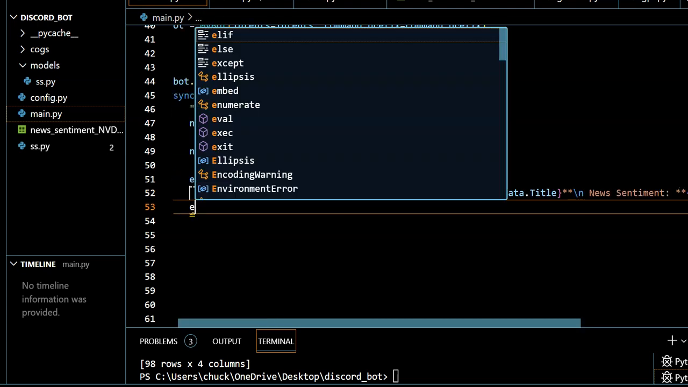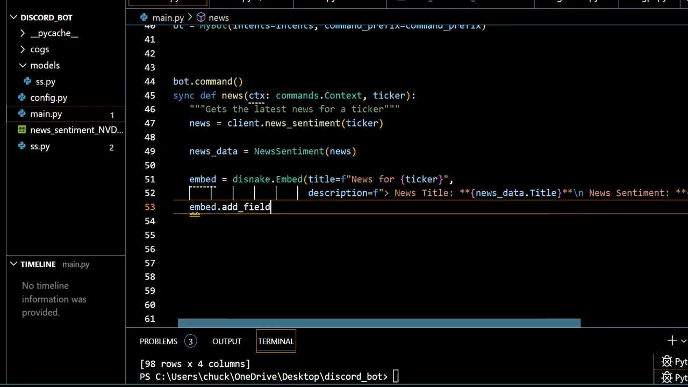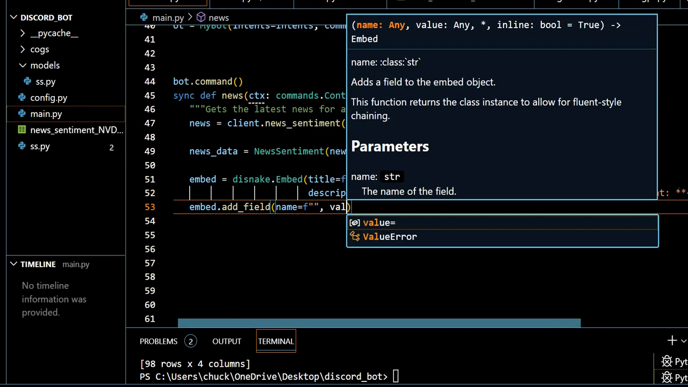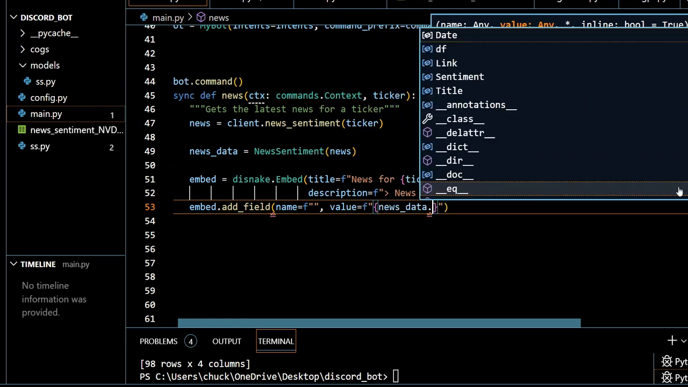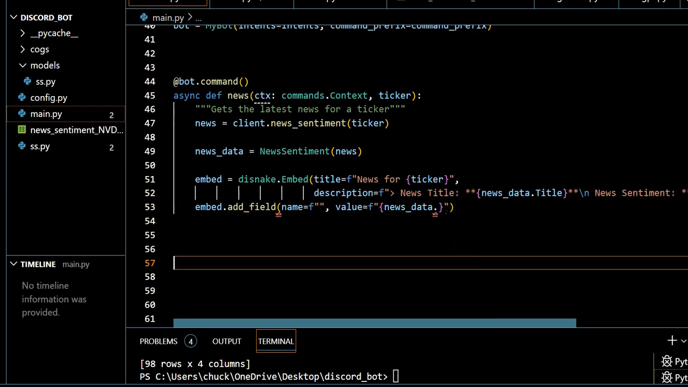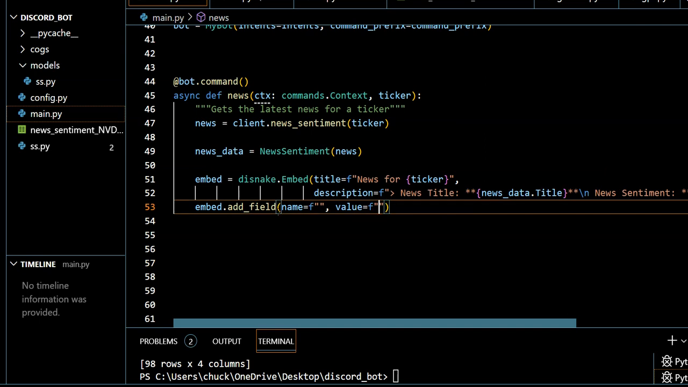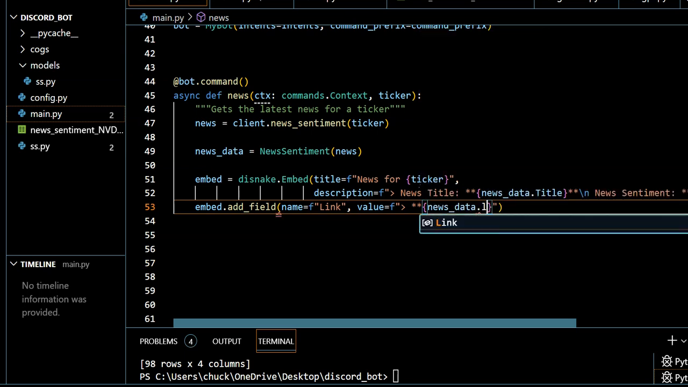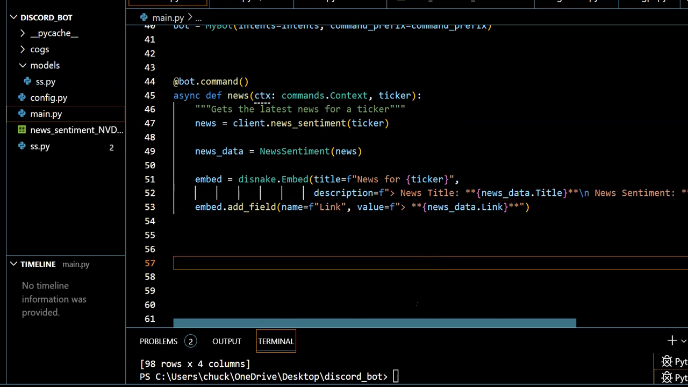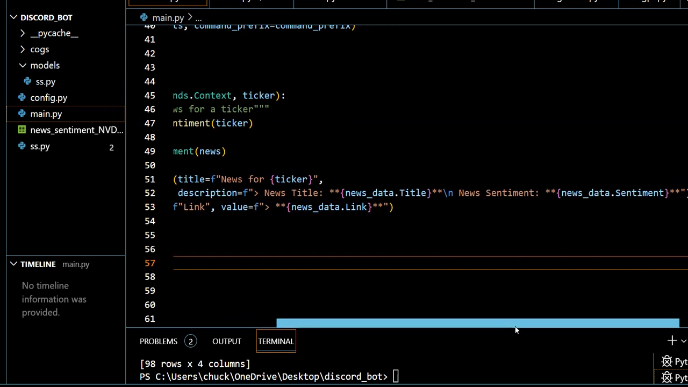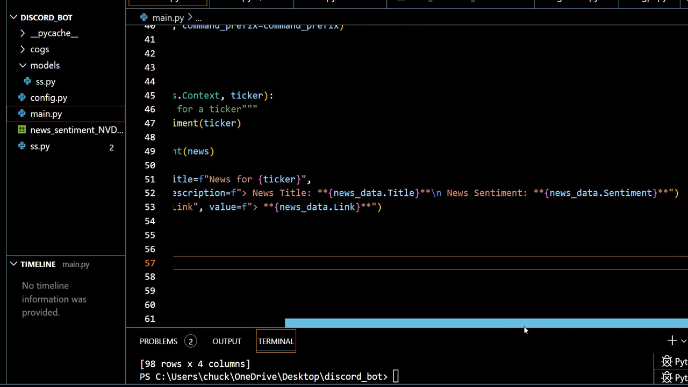And then we'll make a field, embed.add_field. Name is going to be, we'll come back to the name. What other data variables do we have left? We have the link and the data frame. So we'll put a link to the article here. So we'll call this link, and then we'll say the value is going to be news_data.link, and that will post the link in the embed. So we have the news ticker in the title. The description of the embed is going to hold the news title for the news article, and then the news sentiment provided by the news article as well.